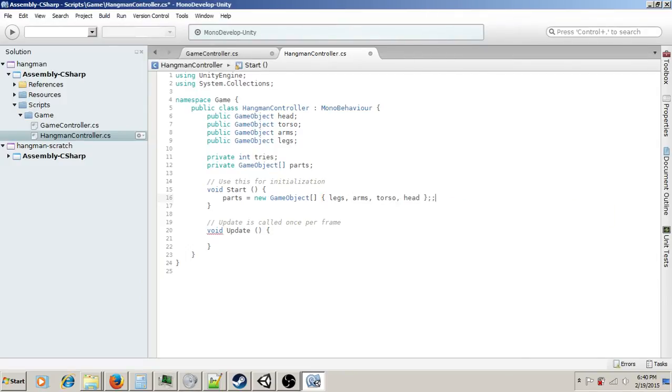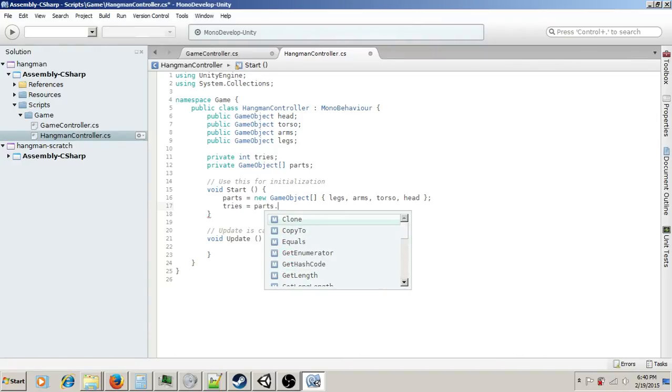Now, because we're moving through this array backwards, what we need to do now is we need to populate this guy. So we'll say that tries is equal to parts.length minus 1. So that'll start at the last index of this parts array. Now you might ask, okay, we know there's 4 objects in there, right?